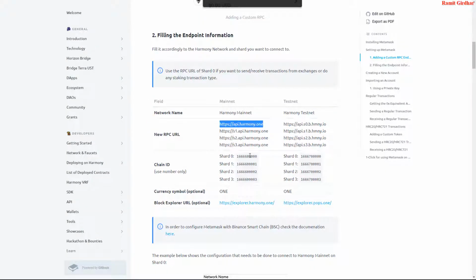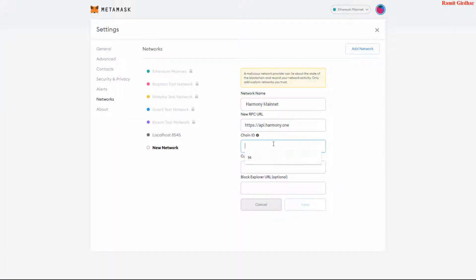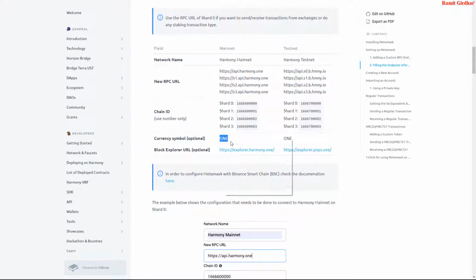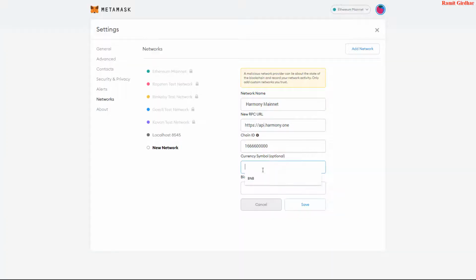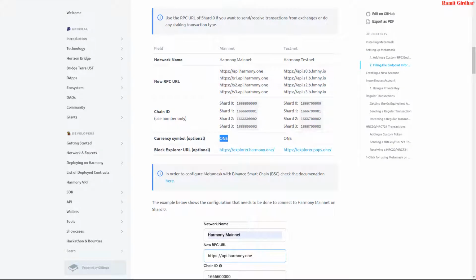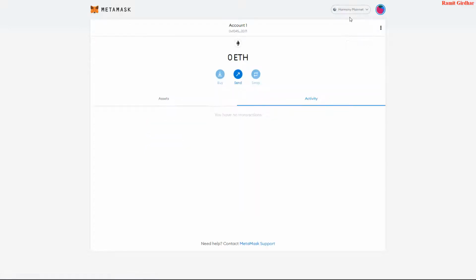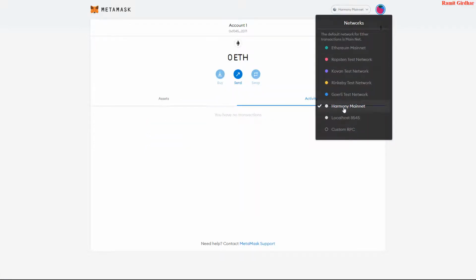Chain ID, yeah, there are 4 shards right now, so let's say shard 0, currency symbol 1, and that's their explorer, and we can hit save. And once we're done, this is the extra network that's available.